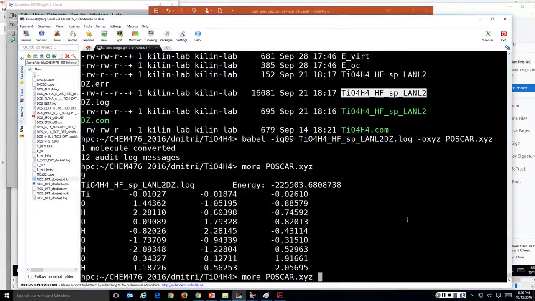when we were dealing with Gaussian, we didn't care what the input file for coordinates looked like. The order of elements meant nothing. So I type just Babel, input Gaussian 09 log file, output XYZ. Let's do different names. Sort.